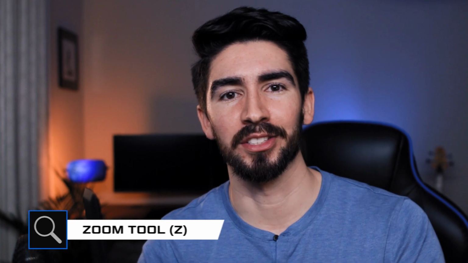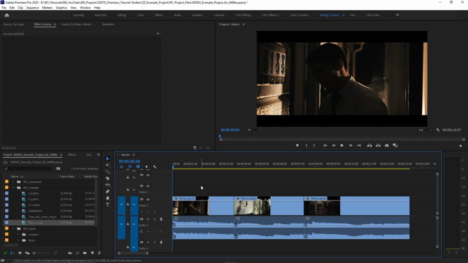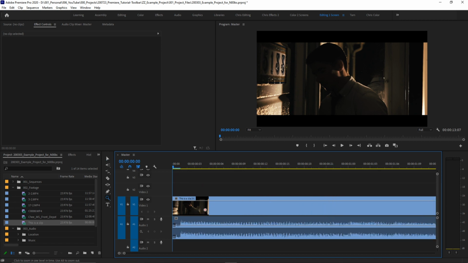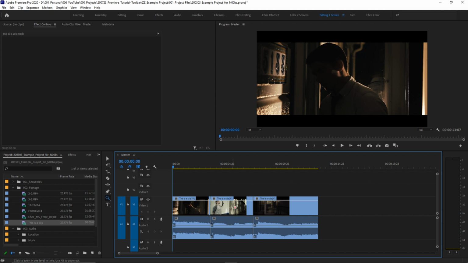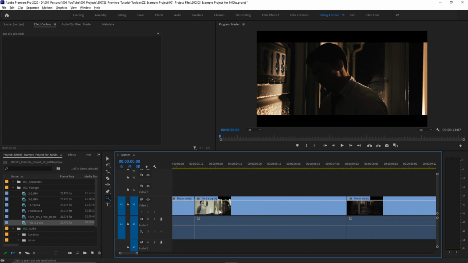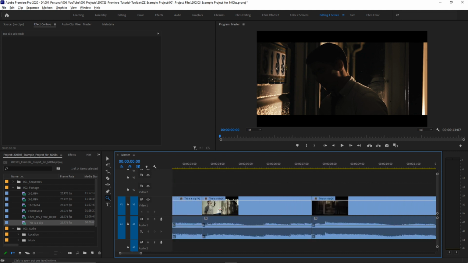Second to last tool is the zoom tool, and the shortcut for this is Z. If you're breathing and have a pulse, you can probably conclude that this tool is used for zooming in and out. You just left click to zoom in, and then hold Alt or Option and click to zoom out. I hardly ever use this tool because holding Alt or Option and using the scroll wheel is just as effective.